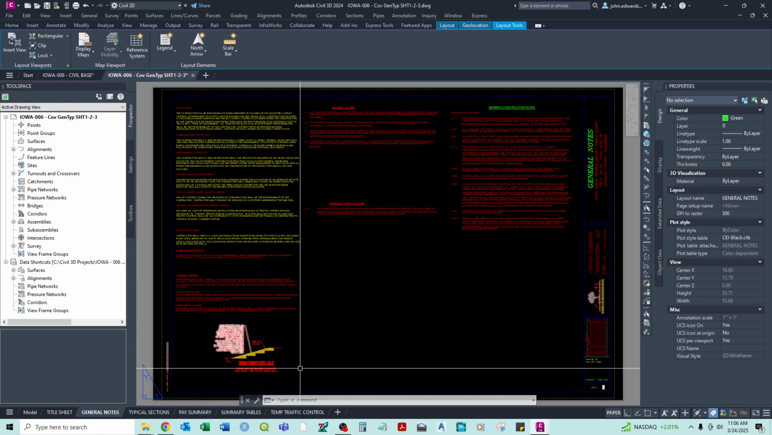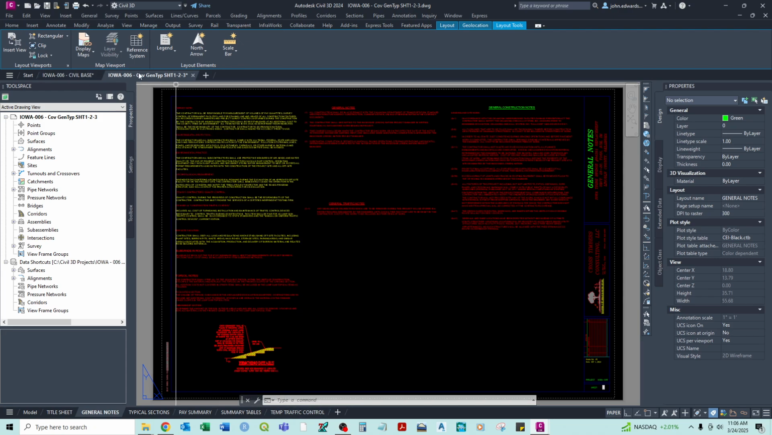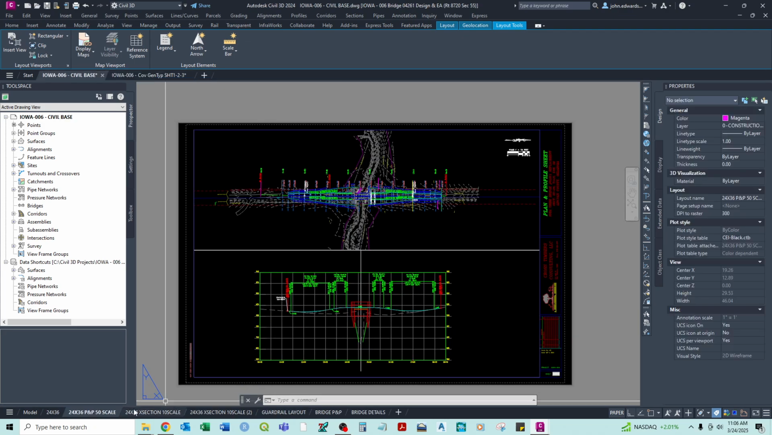Okay, so we have these sheets here. We actually have two separate drawings open. Within my civil base, I normally have the basic sheets that will reference my civil drawing, my design drawing. So plan and profile, section views, guardrail layout, bridge overview things. So things that are directly related to the design.